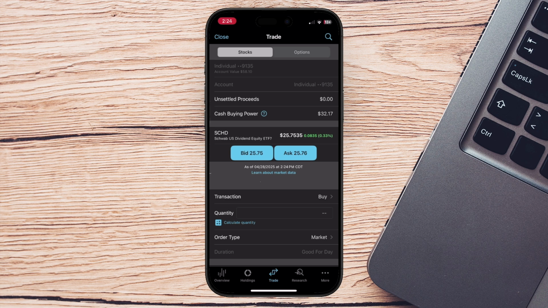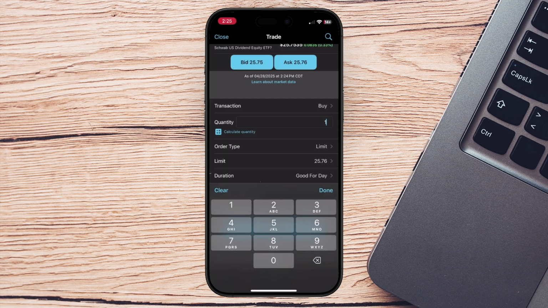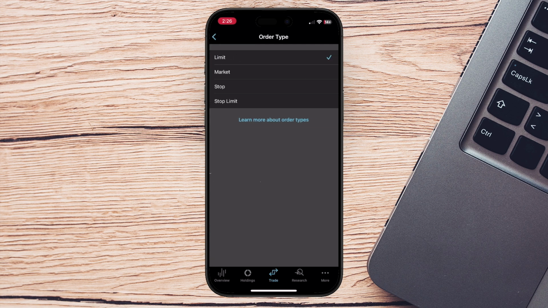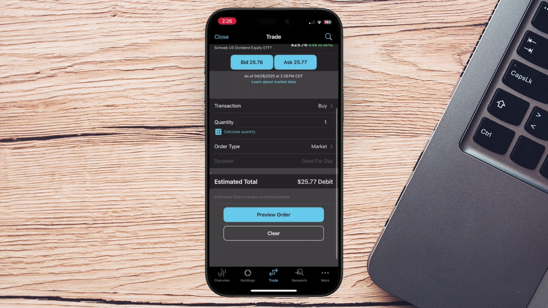My cash buying power is $32.17 and the current price of the ETF is around $25.75. So you can either select a bid or ask price, or you can first add the quantity, for me it will be 1 share, and then choose the order type. I don't want to do a limit order as I don't care about the price, so I will do market.